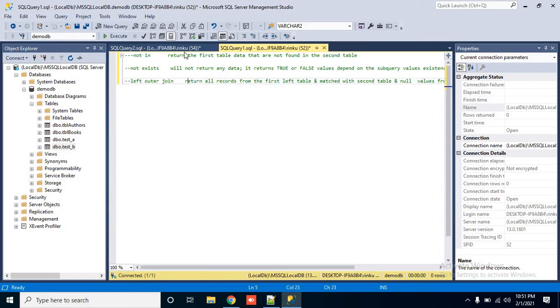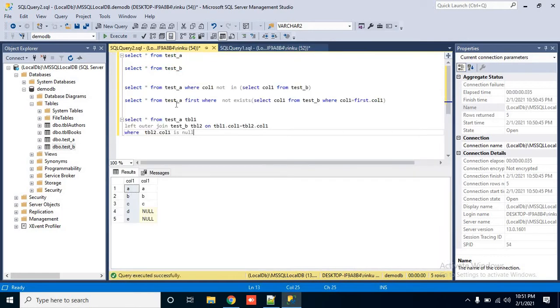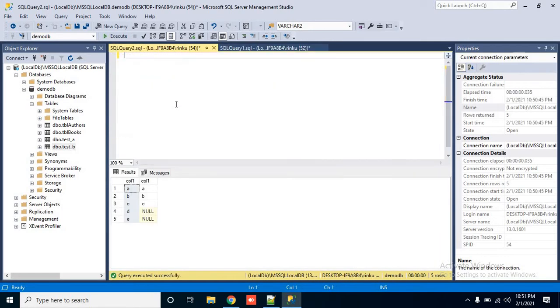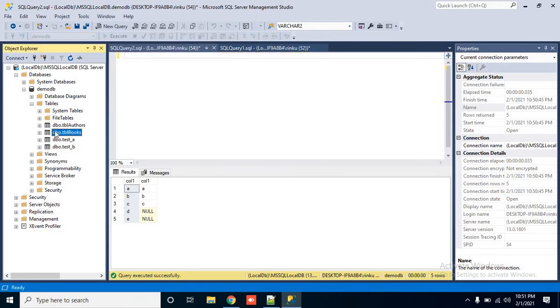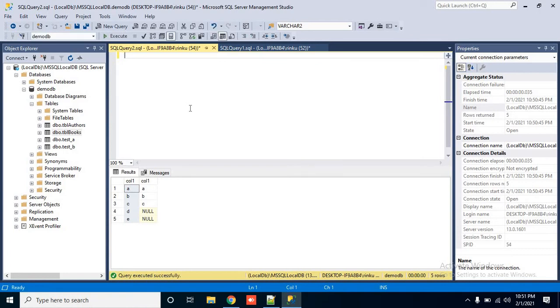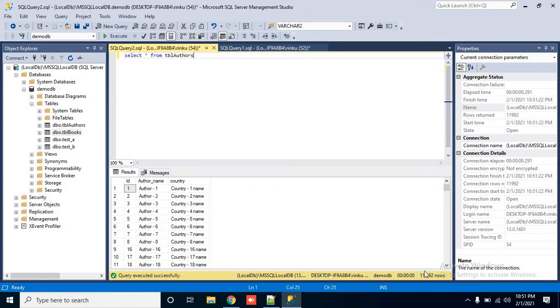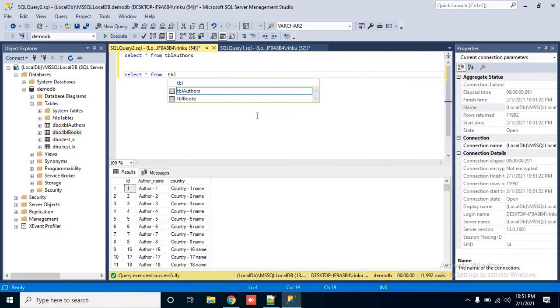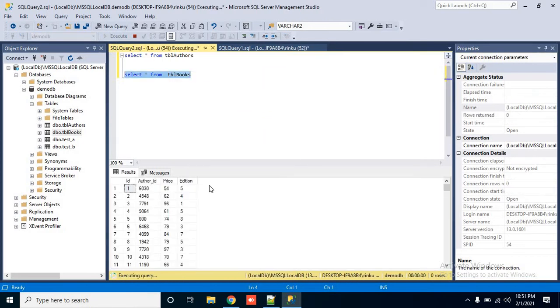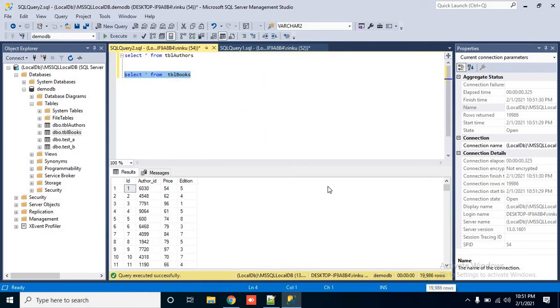Now let's see which one has the better performance. For performance we have two tables which contain lots of data, because performance is always calculated on a large amount of data. Here we will check select star from tblAuthors, and you can see there is lots of data, and another table, select star from tblBooks. Let's execute it, and it also contains thousands of rows.